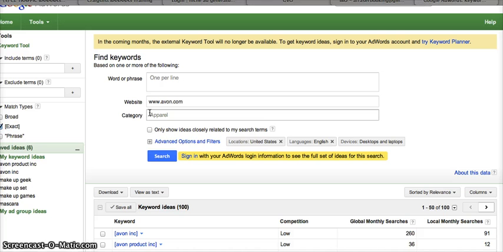But you guys, that is my tutorial. Quick, straight to the point. I mean, Keyword Tools is so easy to use.